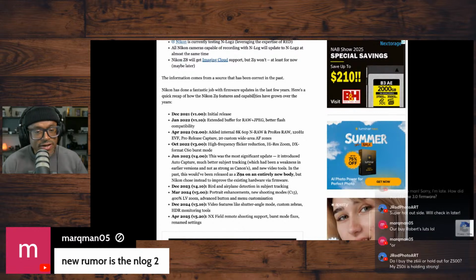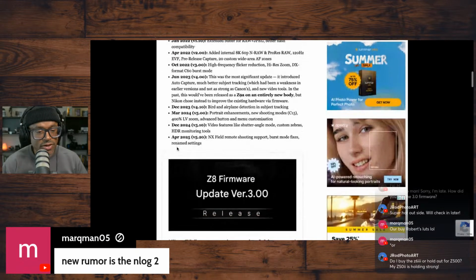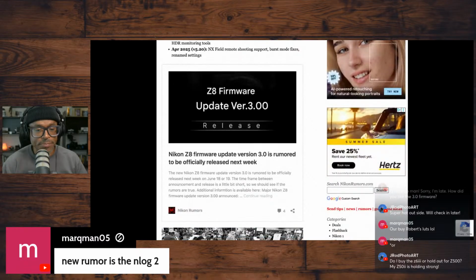Nikon has done a fantastic job with firmware updates. Yeah, so they did all this stuff. They're really killing it with the firmware game. So next week, it doesn't say, but June 18th or 19th for those that want to know.